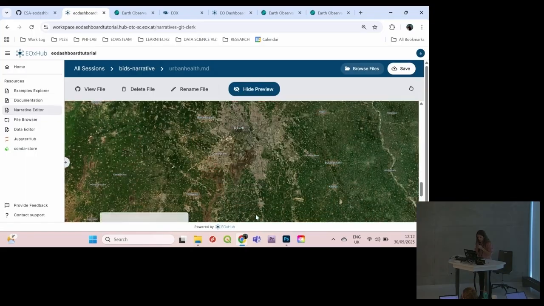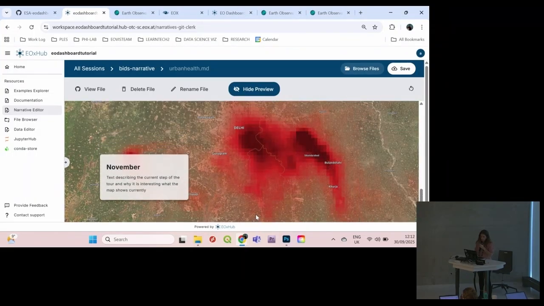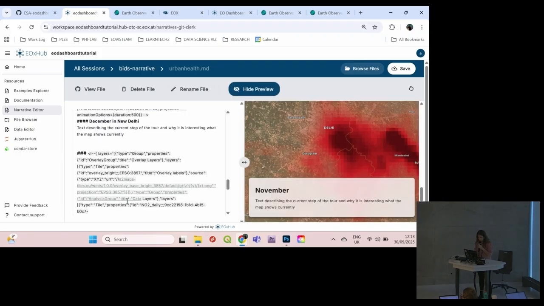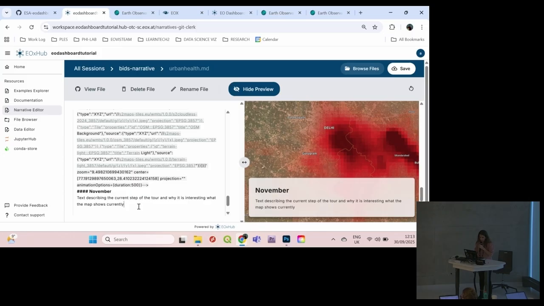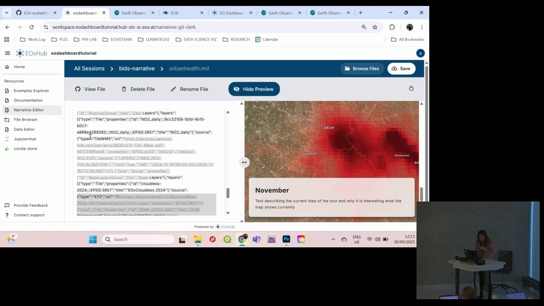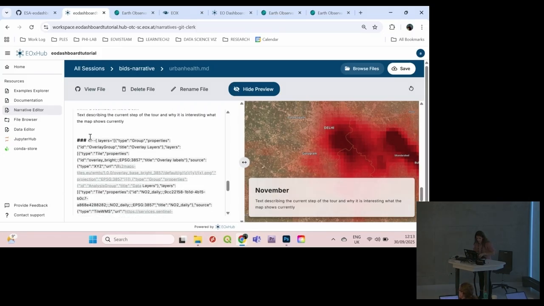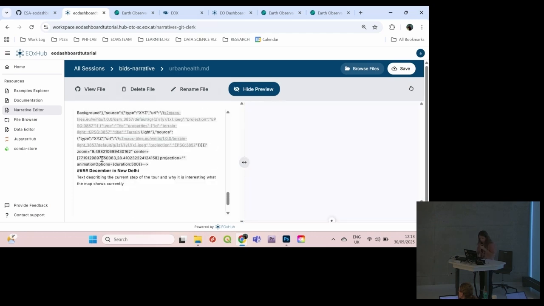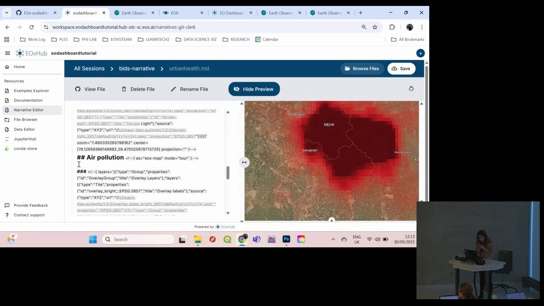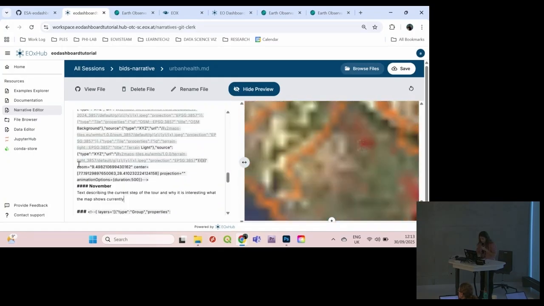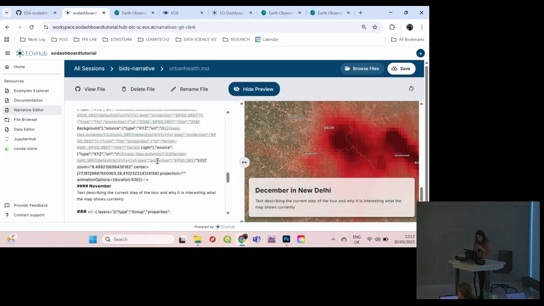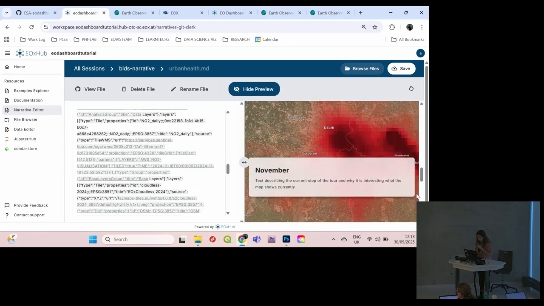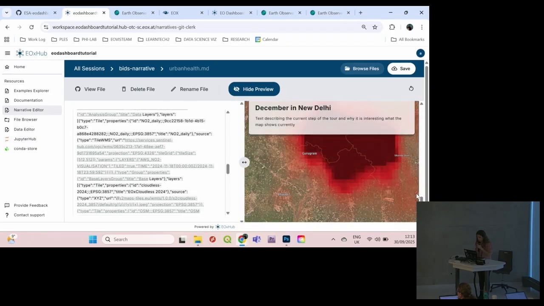So, okay, December, November. Makes more sense to invert these dates, right? So let's do it like this. I will grab the entire layer of November. I cut, and I place it here. And then we can add some text. So let's see, I go back again. We have November, and then December.